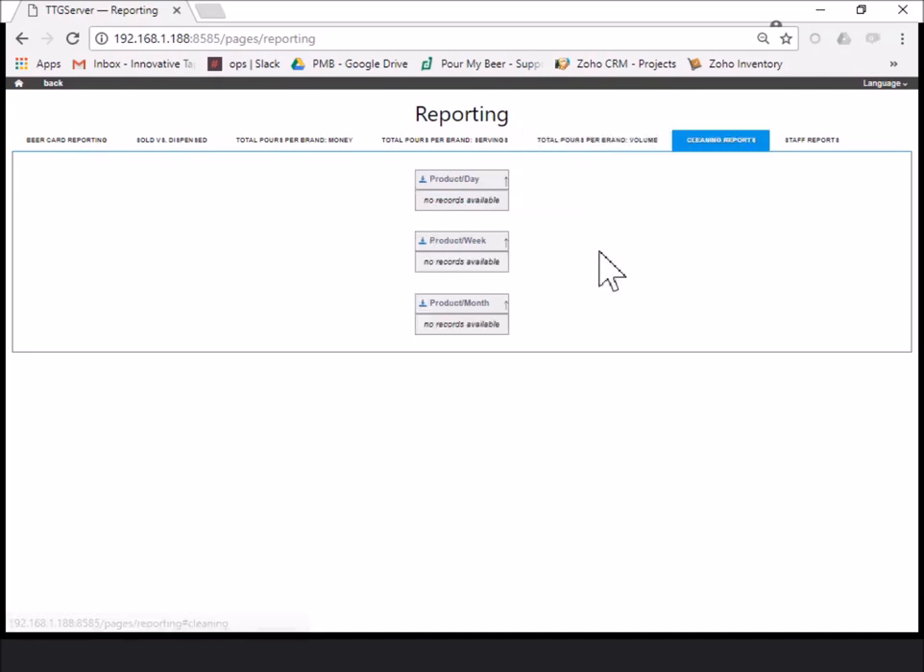Cleaning reports. Cleaning reports will show you the number of ounces that have gone through the system while using a cleaning card. This is helpful in tracking the potential for theft. Staff reports. Each staff card has the ability to pour beer so that you can give away taste tests, samples, and have a more interactive experience with your customer. This information will be shown as a global display for every staff card as a daily, weekly, and monthly value of ounces.